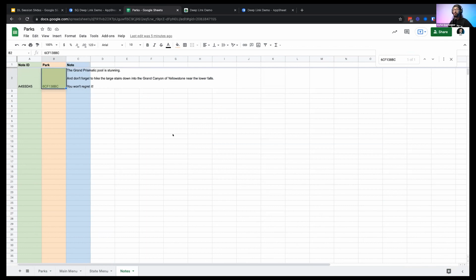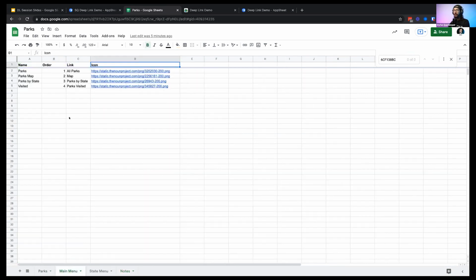Okay, so all of that is just to give you context about what the app is that we have set up. We're not going to really manipulate those. We're going to be focusing specifically on the main menu table here. Okay, so David asked earlier, do you have to pre-create the view before you link to it?